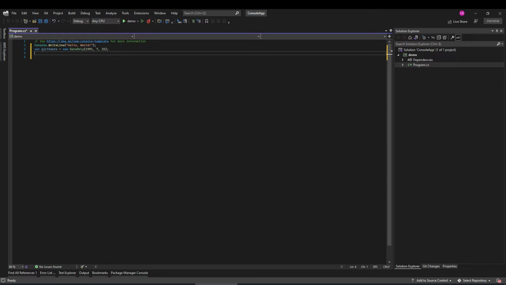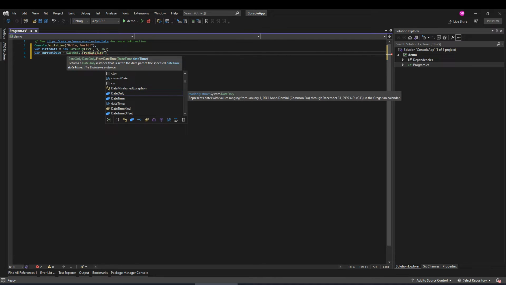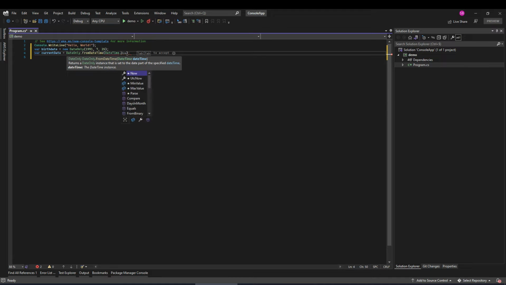And just for information, it is possible to create an instance of DateOnly from a DateTime. Let's say, for example, you want to create an instance of DateOnly from DateTime now. You can do that like this. For example, current date equals DateOnly.FromDateTime. And here you can type DateTime.Now. You can even use UTC if you want. Sorry, it's UtcNow actually.